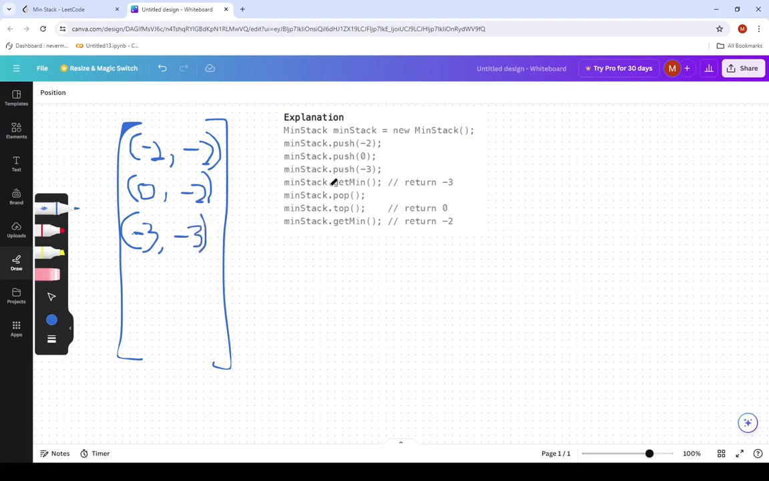Now, the getMin function is called, so we return the first element of the pair at the top of the stack, which is -3. Now, when we pop, we simply remove -3 from the stack. Then top, we return 0, which is the top element in the stack. And when we call getMin again, we return the first element of the pair at the top of the stack, which is -2 in this case. So that's the whole thing. And now let's move over to writing the code so that we'll be able to understand better.